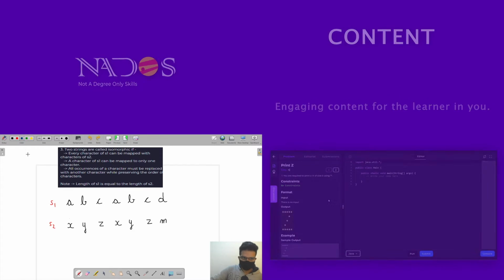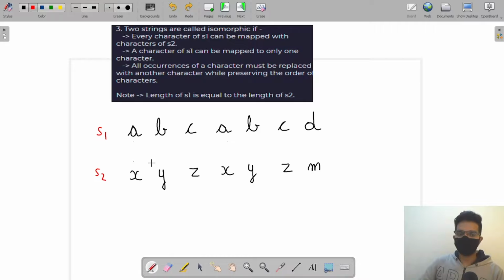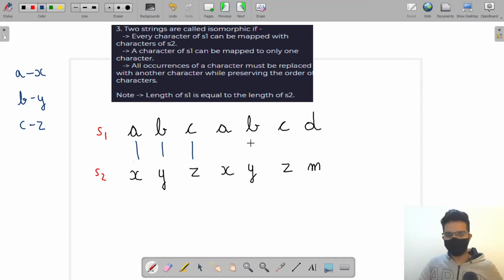Now let's see what is happening with this string. Is this isomorphic or not? Here a is mapped with x, perfect. b is mapped with y. That is fine. c is mapped with z. Okay, now we come to a, which is mapped with x.